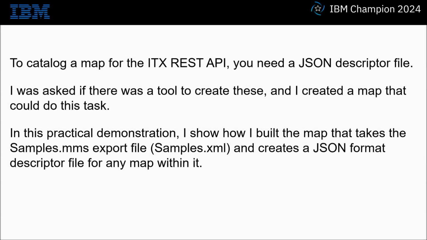To catalog a map for the ITX REST API, you need a JSON descriptor file. I was asked if there was a tool to create these, and I created a map that can do this task. In this practical demonstration, I show how I built that map, and it takes the Samples.mms export file, Samples.xml, and creates a JSON format descriptor file for any map within it.